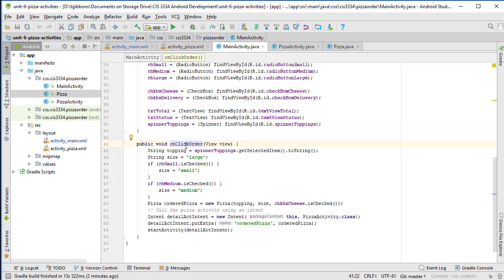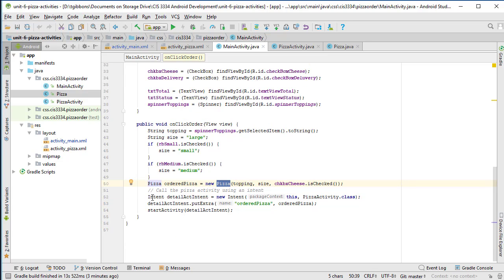And again, when you click order, we are doing some processing, setting the size, checking if the radio buttons are clicked. We're creating a pizza then with some of this information. And now this is where things change a little bit. We're creating a new intent with the pizza activity. So you notice this has to match the name of the Java class that we created for the activity, and then .class, and this is the context.